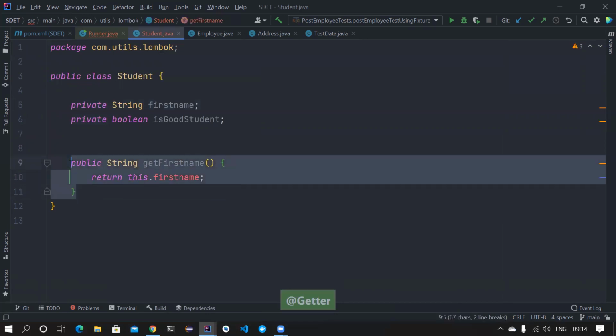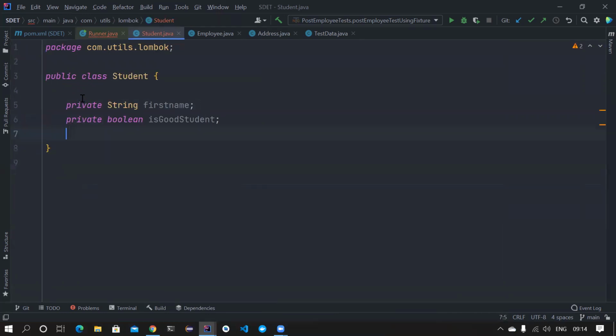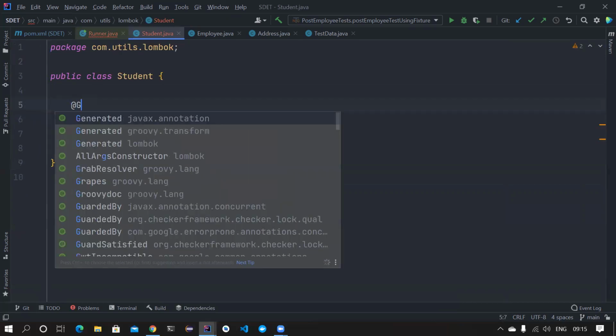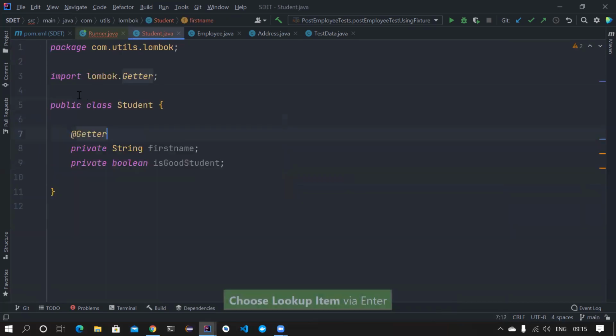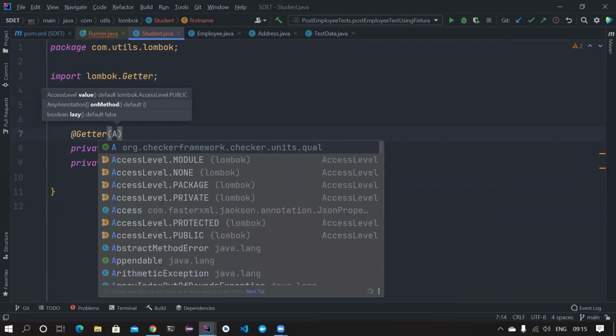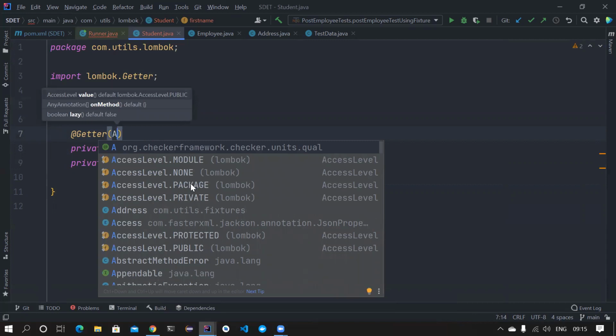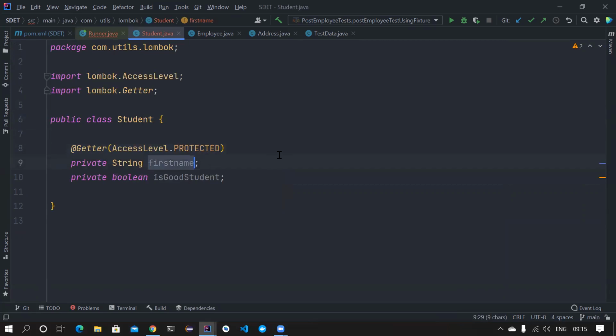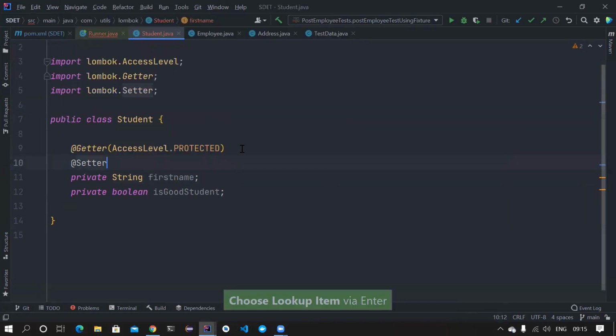So instead of creating it yourself, Lombok will create that for you, so that your code becomes more readable. By default, Lombok will generate public getter methods. If you want to control the access modifiers, you can type access level and then choose your access level. Suppose I want a protected access modifier for the getter methods that it generates, then you can choose something like this. The same you can also do for setter methods.